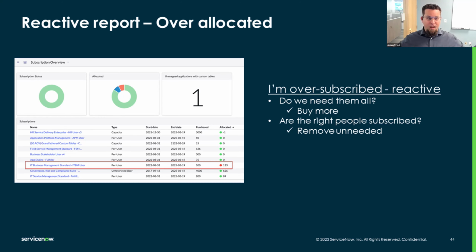And I have 100 users. In the example below, and I apologize, this is a bit small, I have 100 ITBM users. Well, I actually have 113. Oh no, what am I going to do? I'm perfectly happy with the response of I'm going to buy 13 more licenses. I have no problems with that.